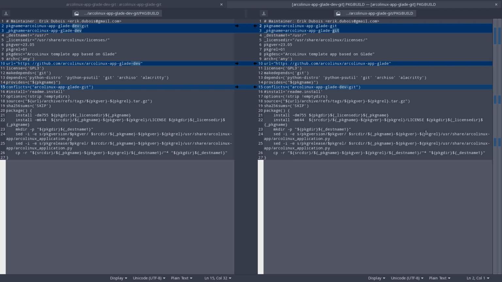But we need to still make the app, to change the app that is somewhere else, because we can't overwrite the app that exists. ArcoLinux App is there on your system. We want to have now an ArcoLinux App Glade on your system to play with.